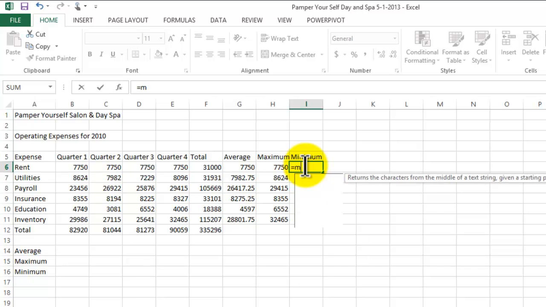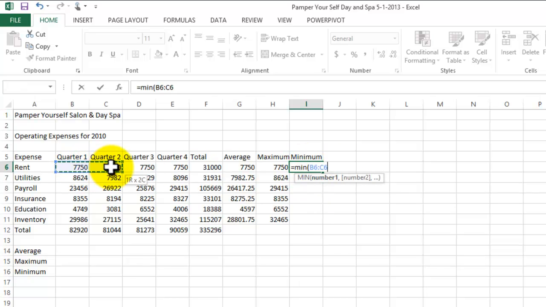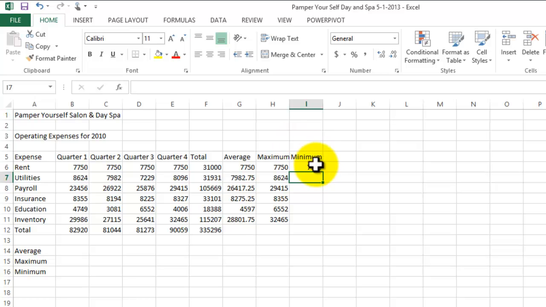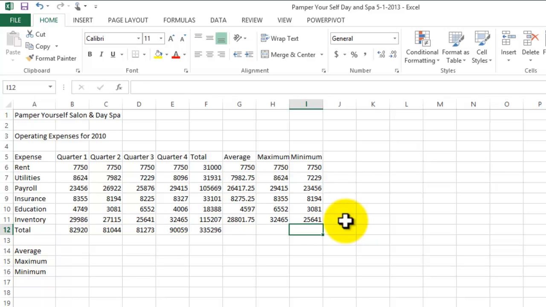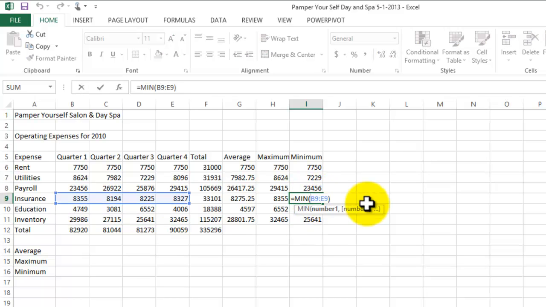Now let's go ahead and I'm gonna type in my function min. So equals min, open my parentheses. I'm gonna select 1, 2, 3, 4 cells. I'm gonna close the parentheses and hit enter. Okay, and then we're gonna use the fill handle to get the minimum values. And to verify again, I'm just gonna check one: equals min, correct, equals min for the cells, perfect.